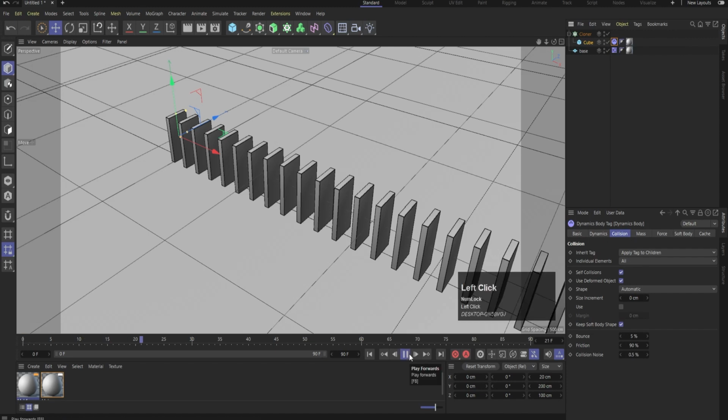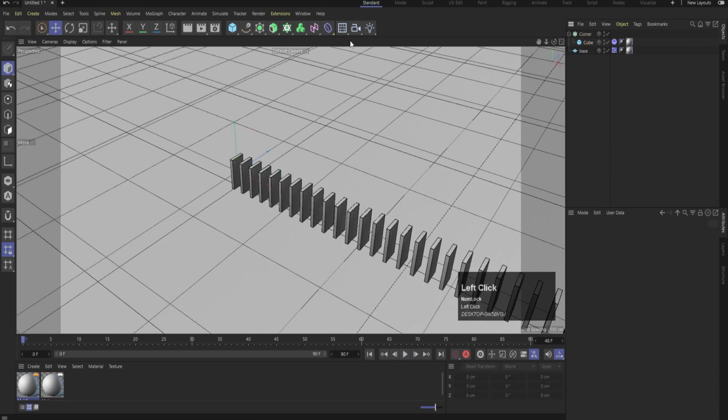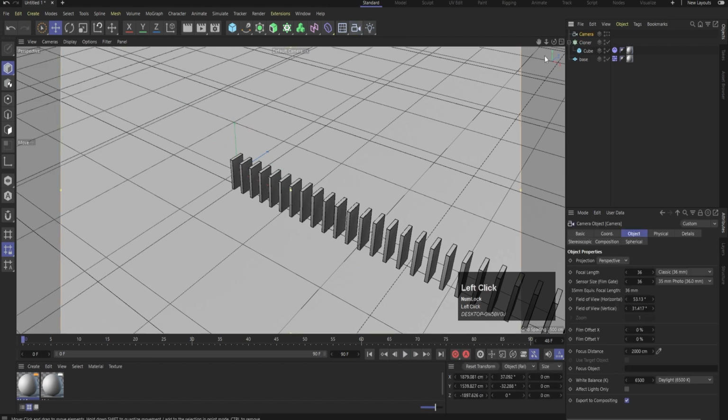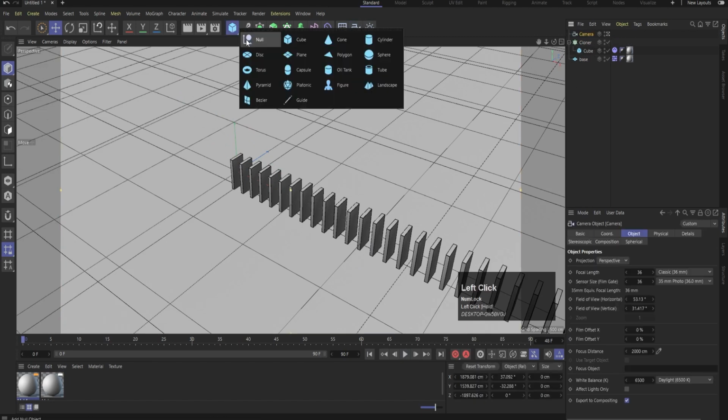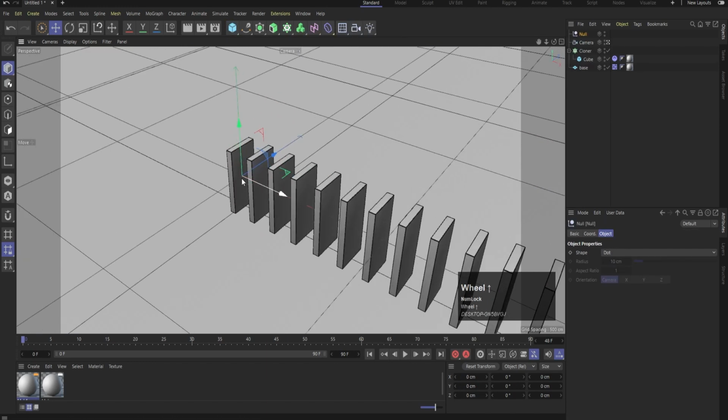And now if you hit play, we will get nothing because there is no velocity or anything. Okay, now after that I'm going to bring my camera over here, and let's enable this camera, and along with that I'm going to go in shape options, and I'm going to bring one null object, which by default is going to be over here.